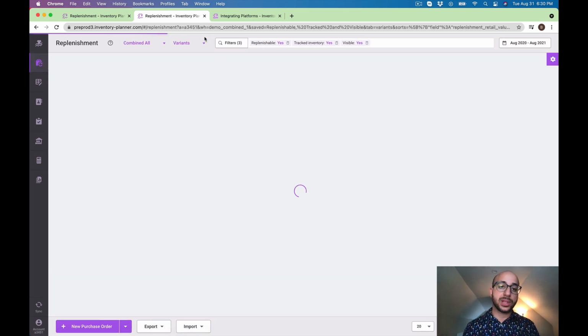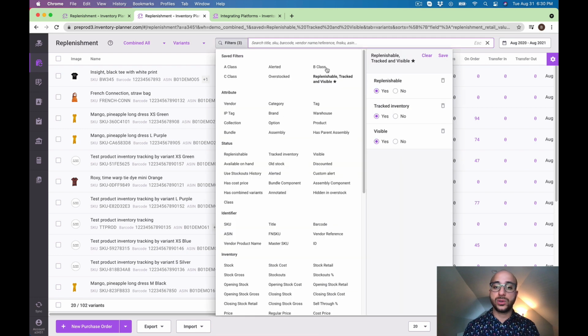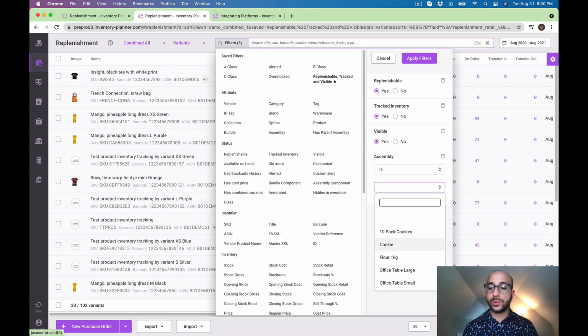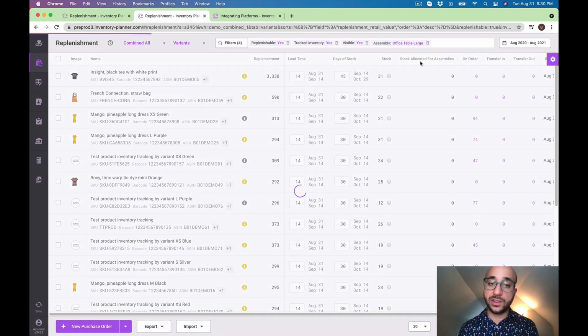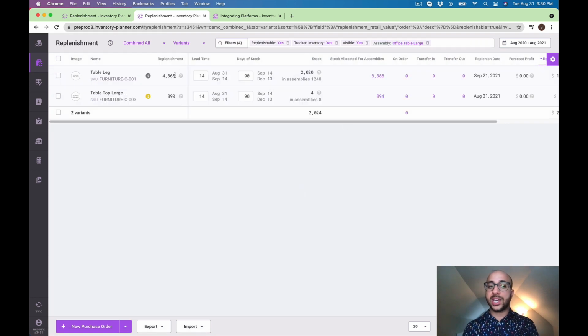Now, if I go back to replenishment and I'm in that variance view and I want to focus specifically on component variants that are part of that large office table, well, we know that we're going to need a lot of table legs and tabletops, right? We have all kinds of tables that we've got to build. We're going to need 63, almost 6,400, and we only have 2,000 left. So, okay, that difference that we need to order, here's our component variants.